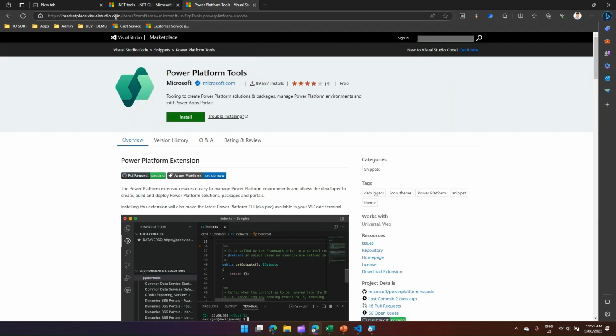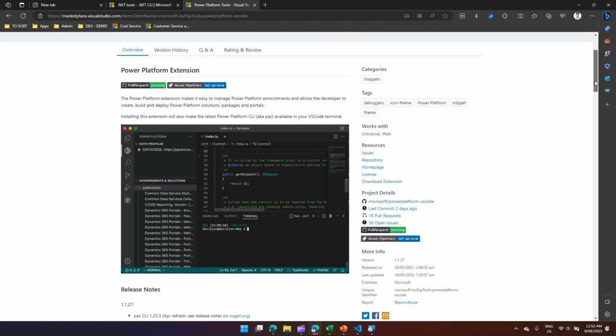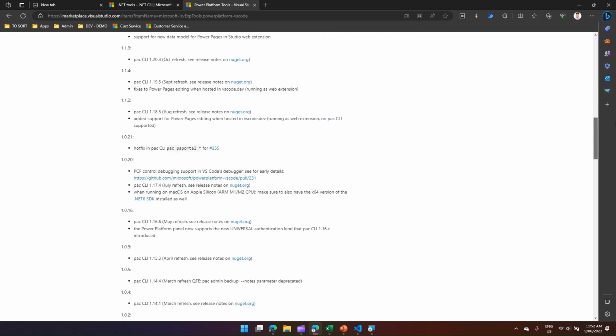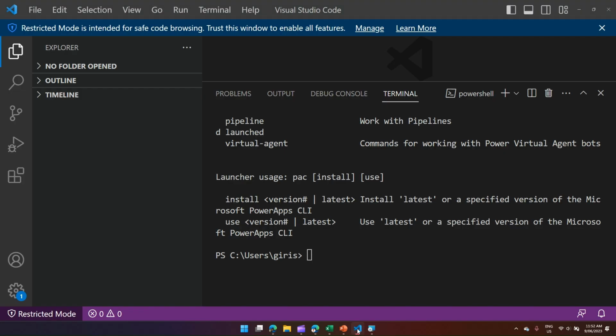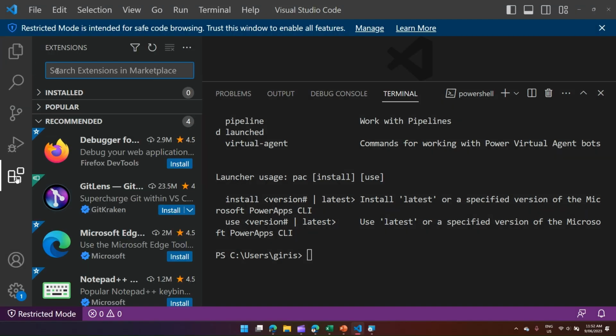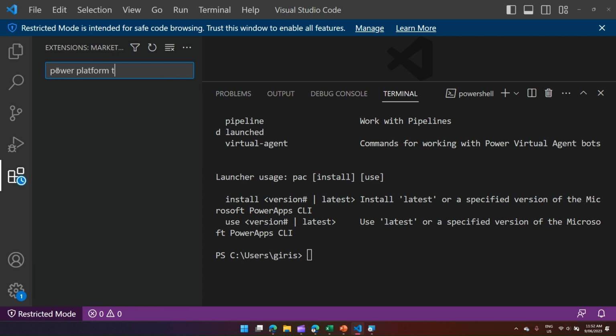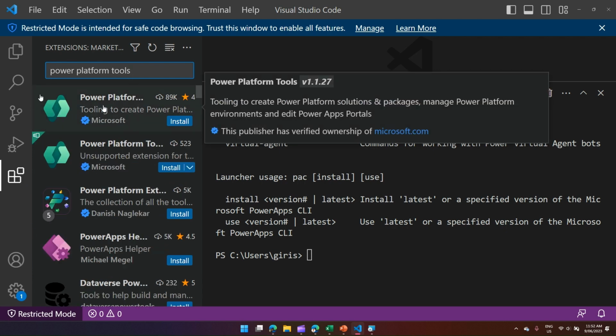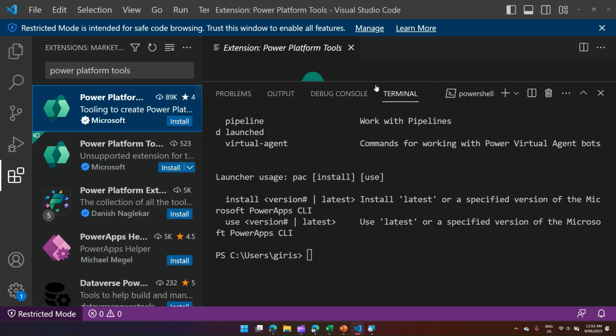Third option is going into the marketplace and then installing the Power Platform Tools. Now you can go through the documentation. It's a very straightforward process, and it lists down all the release notes as well. So take for example, if you're in VS Code, then what you need to do is go into this section of extensions. The moment you go there, in the search box, type in Power Platform Tools. Then you will see this Power Platform Tools icon. You click on it, and then you can install this.